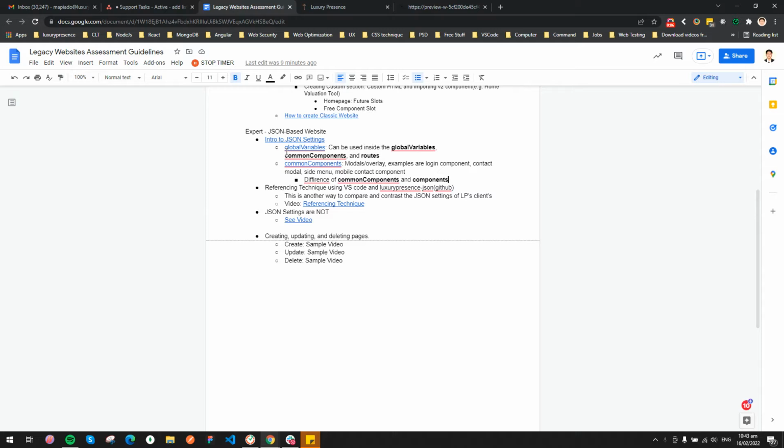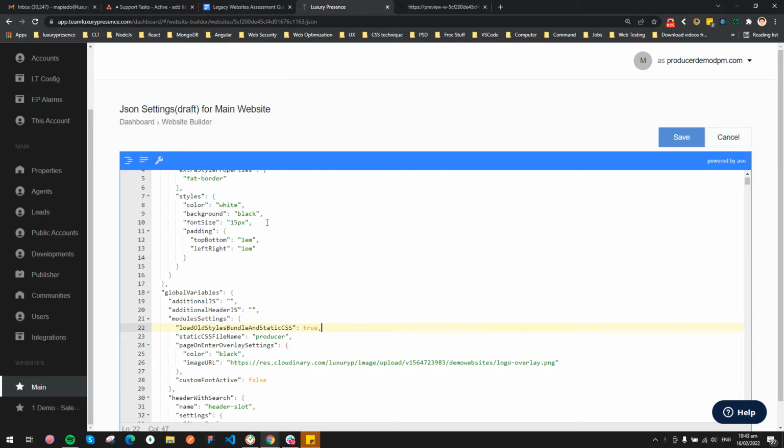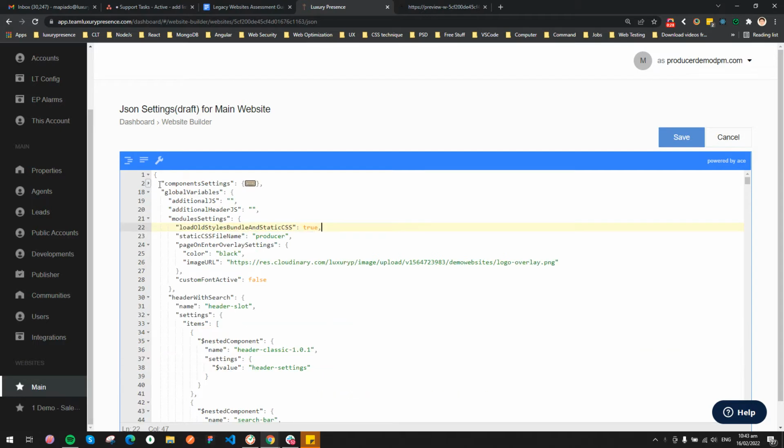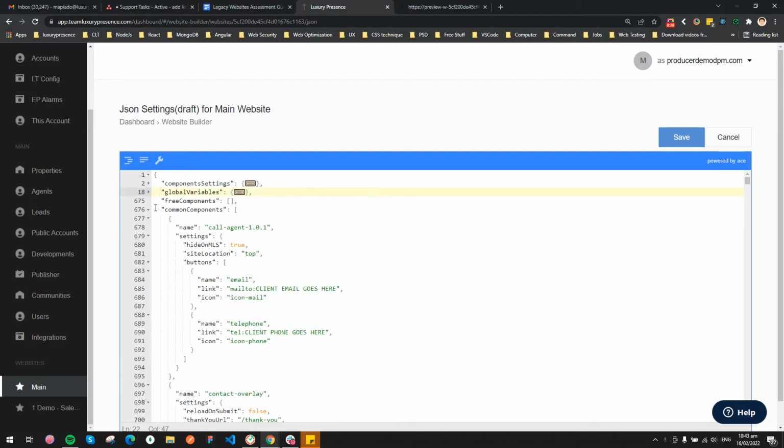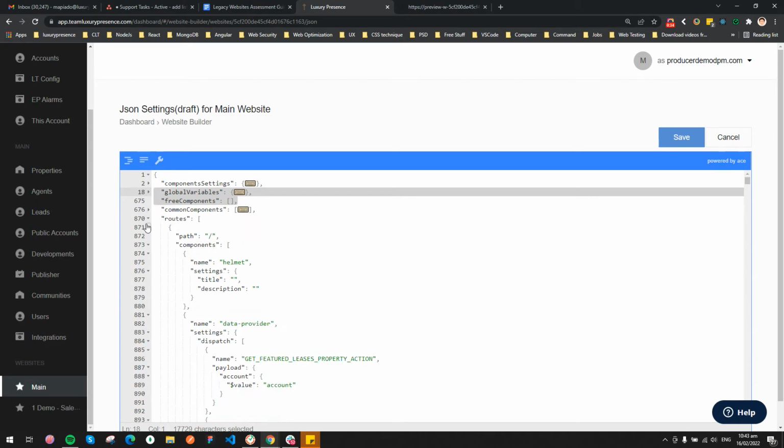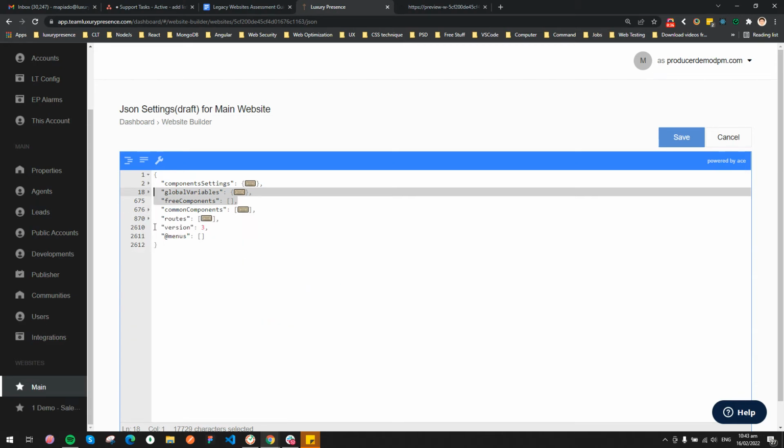Just a recap, we discussed global variables and common components, and lastly, we'll be discussing the final routes. But before we discuss the final routes, I'll be discussing the difference between the common components and the components. So let me just again minimize all of these. We know that we don't need this. We have the common components and of course the version.